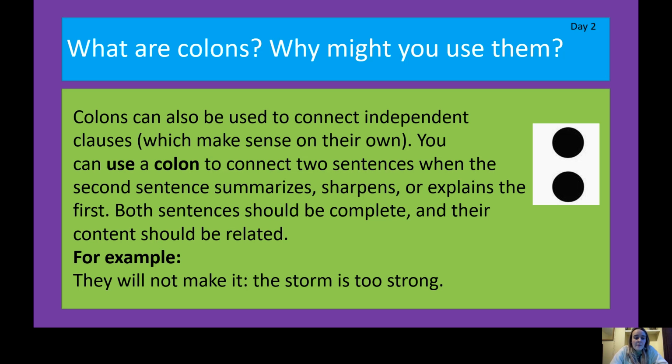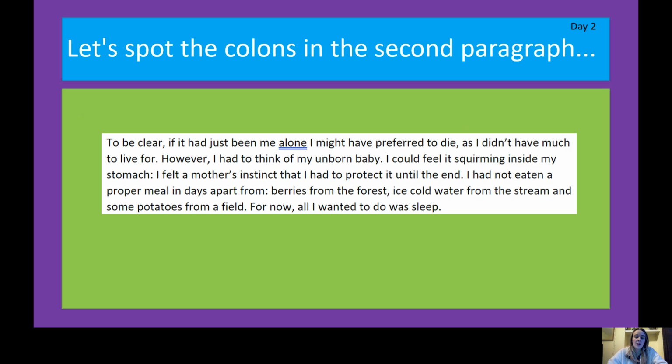So you've got the example here. They will not make it, colon, the storm is too strong. It might be a nice opportunity now to pause this video and sit either on your own or if you're in community classroom with the rest of your class and think about what other examples of sentences can you think of with a colon being used to separate two independent clauses? So hopefully you had the opportunity to do that.